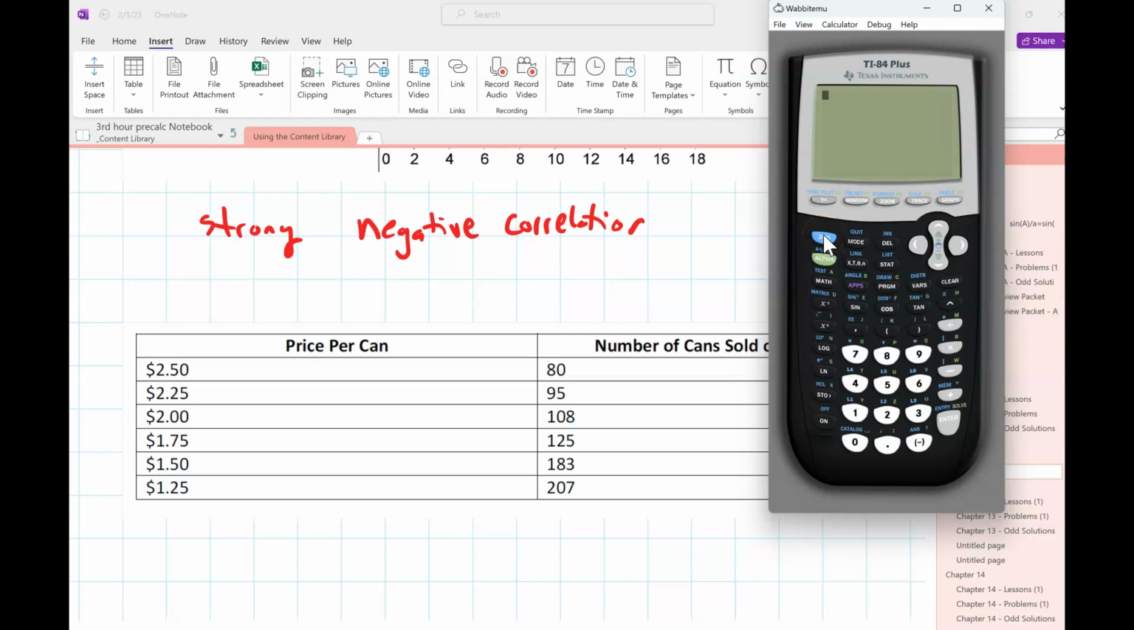Then I'm going to press second and Y equals to open the stat plot menu. And I'm just going to pick one of these plots. It doesn't matter. I have 3 options. I'm just going to pick plot 1. I'm going to start by turning it on. And then I'm going to look at the options. So the first option is the one I want, where it's going to plot individual points. So that looks good. I wanted to use the X coordinate as my stuff I entered in L1, which was the price per can, and the Y coordinate as the stuff I entered in L2.